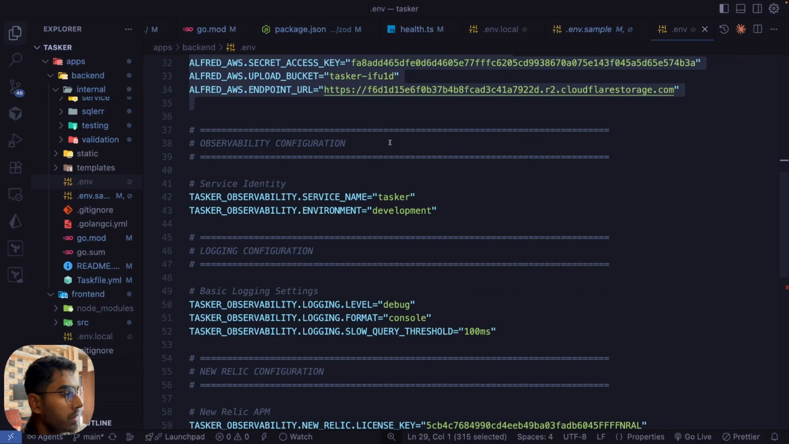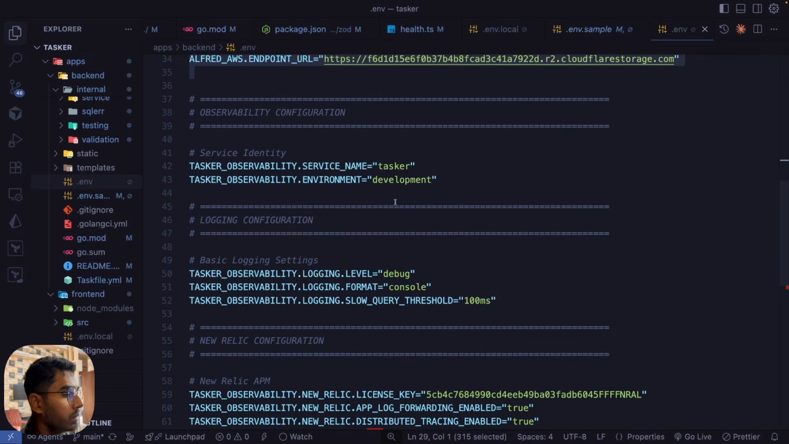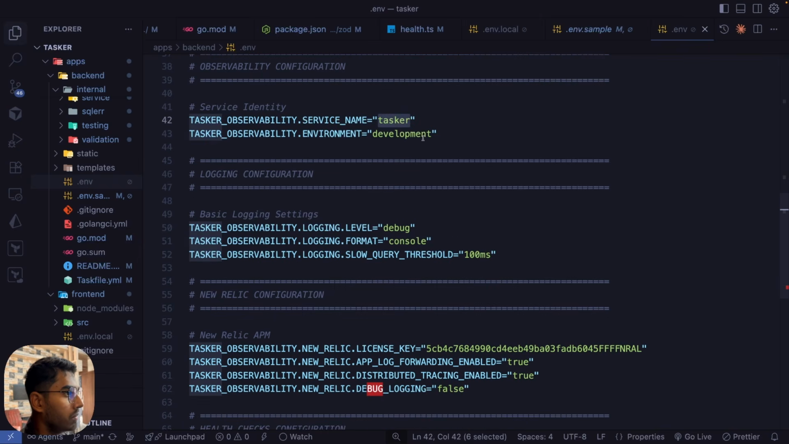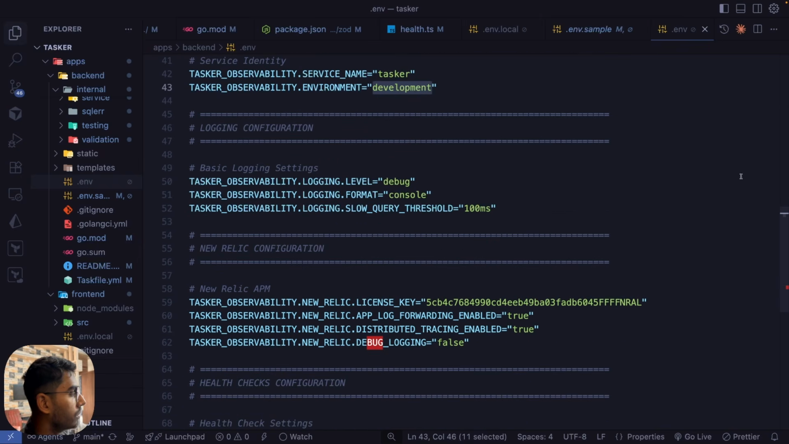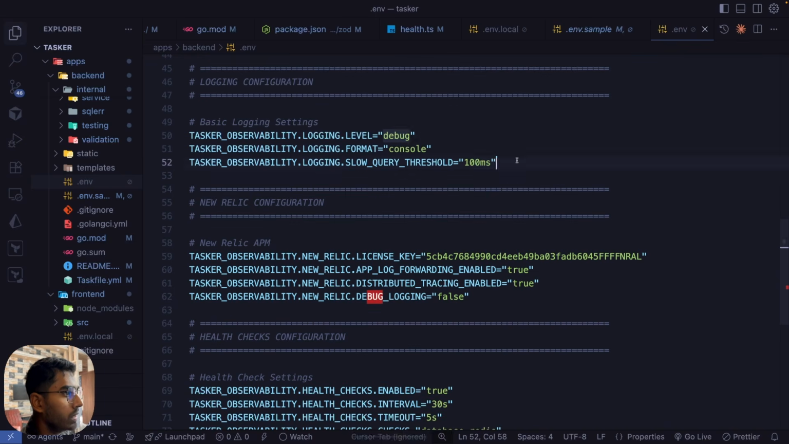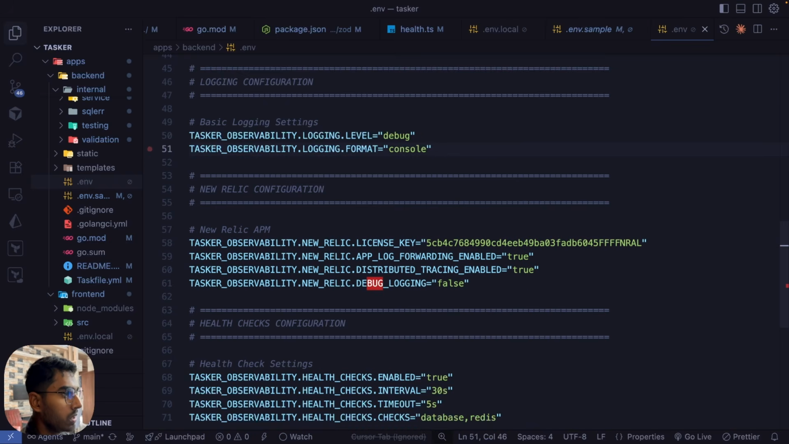For the observability configuration, the name of our service will be the name of our app, which is Tasker. The environment is development. The default logging level will be debug. And we want to print whatever logging information in our console instead of a file or sending it to a different server, since it is our local environment. Slow query threshold, I don't think that we are using this, so let me remove this.